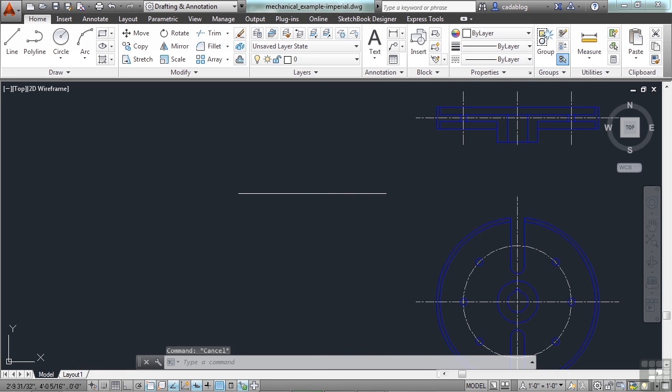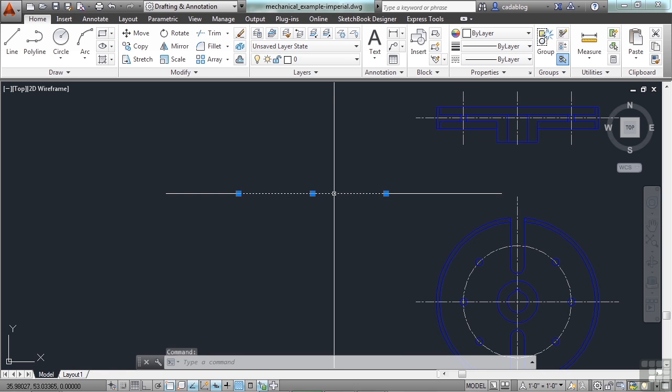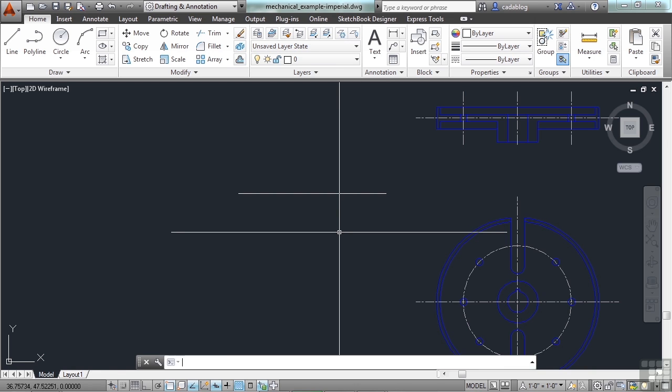I can change this display setting. I can switch from architectural to decimal. So now when I select the object and see how big it is, it tells me that it's 21.82372 units long, which is 1 foot 9 inches, etc. So depending on how you want to work and what you're doing, if you need to work with inches and you need decimals, maybe you're working in a machine environment and you're going to be machining surfaces, that may be what you want to do.